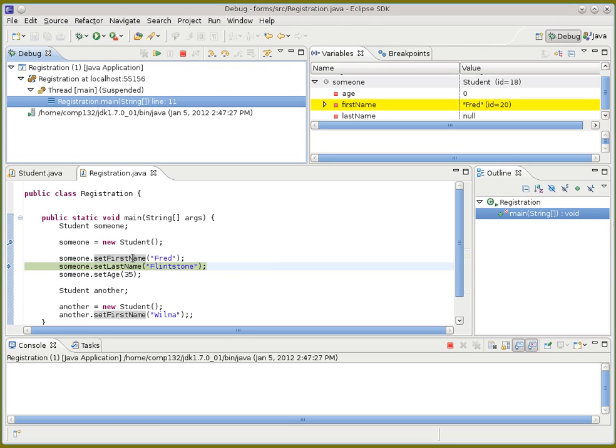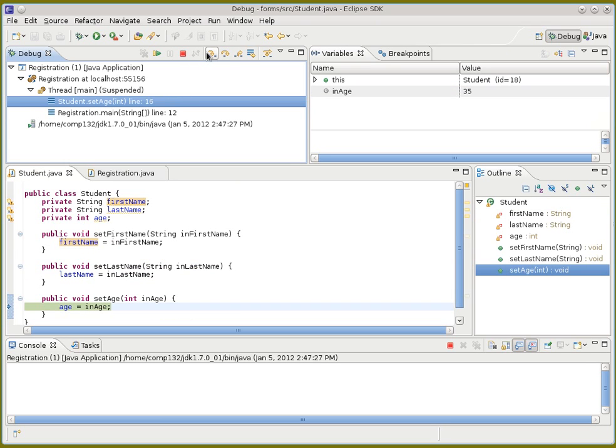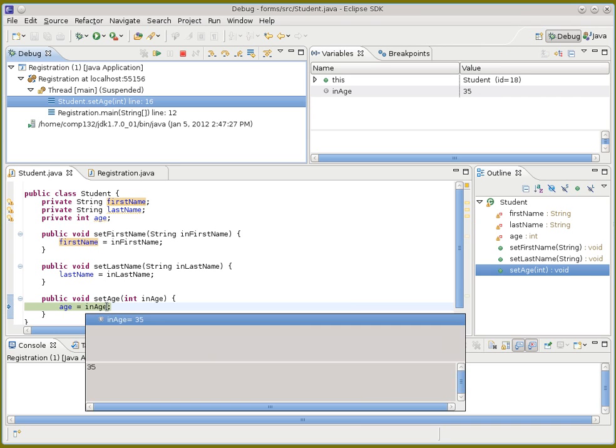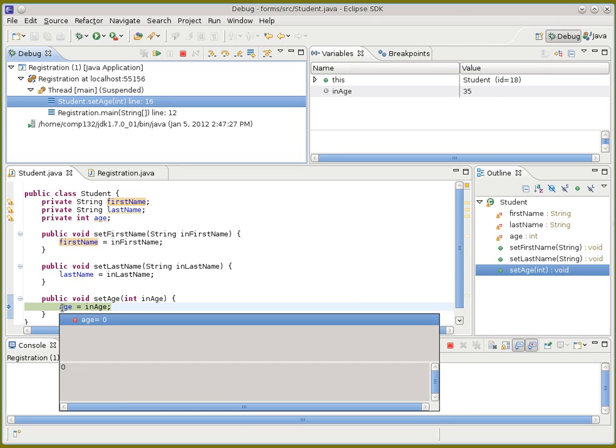If you want to see what set last name is actually doing, you can do a step into. Set age, we'll step into it, and you can see that set age has been called from the main program. Set age is given an inAge variable that contains the value 35. And we're going to try to put the value 35 into the age variable in the form, which is currently 0.